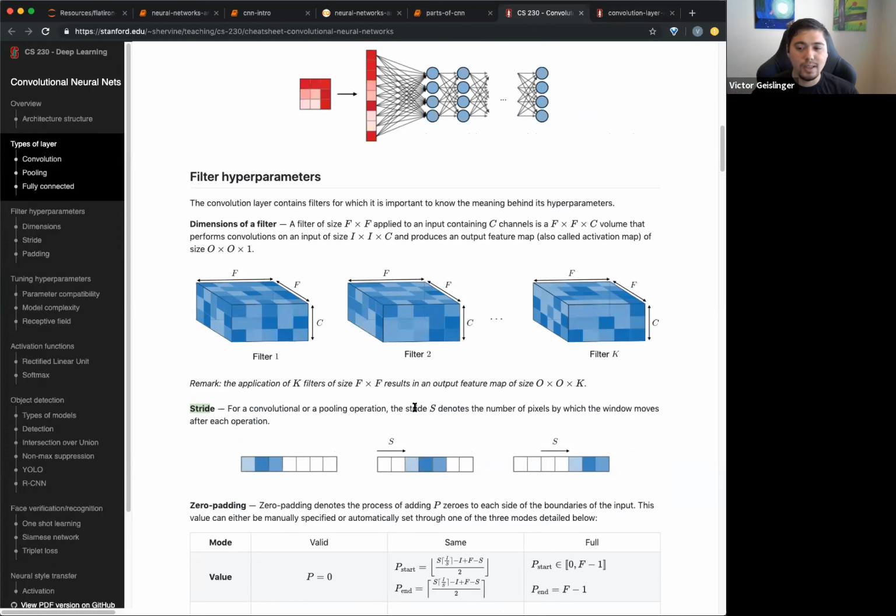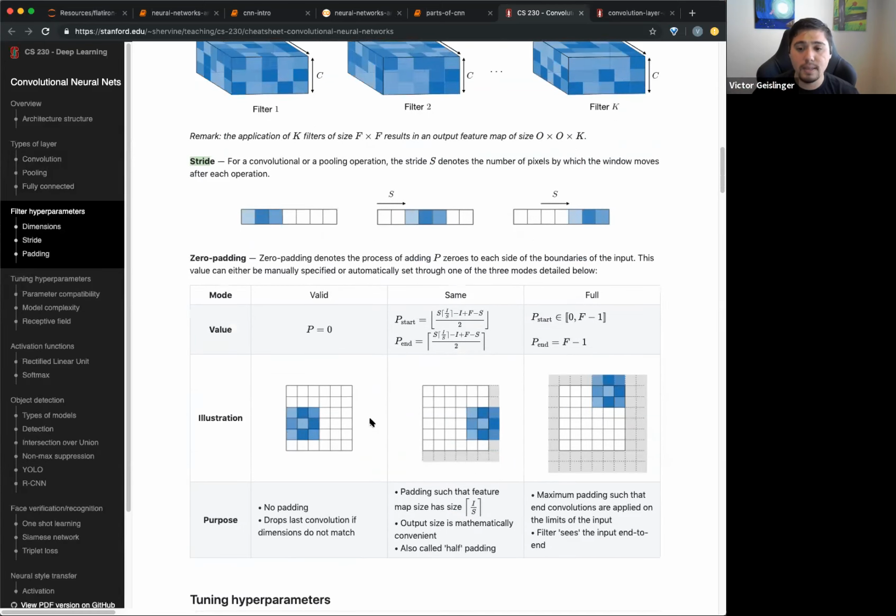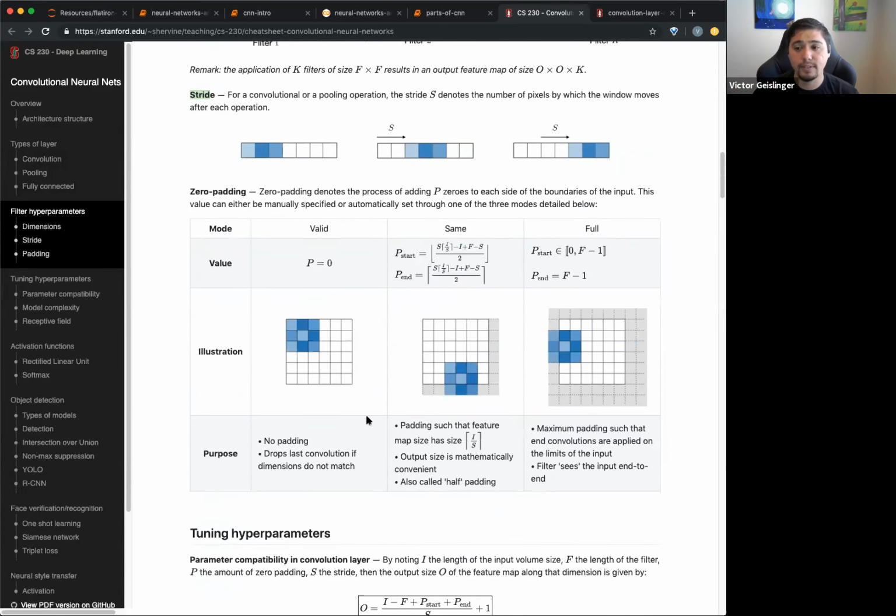So stride is usually set to 1, sometimes it can be set to a higher value, like up to 4, basically saying how many pixels we skip over as we go across the whole image. The next part is the padding, and you can see here different kinds of padding. For example, there's valid, which basically means no padding.